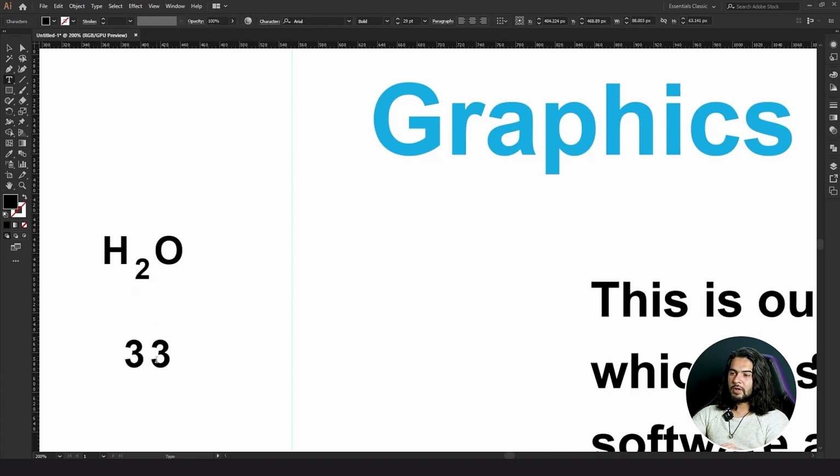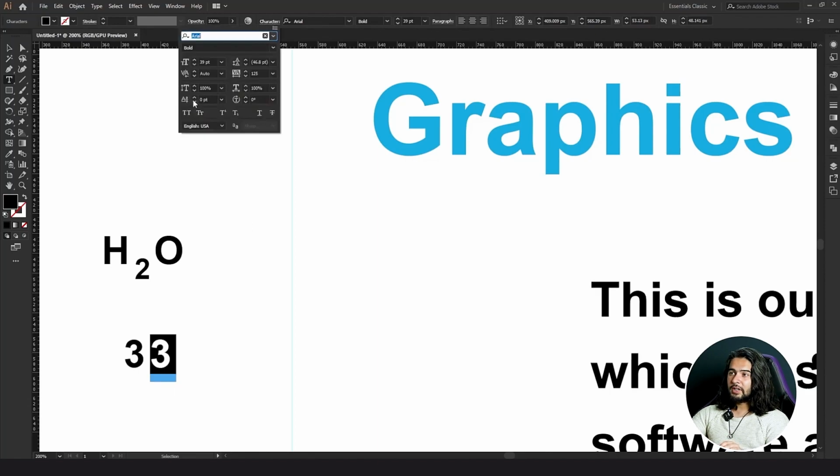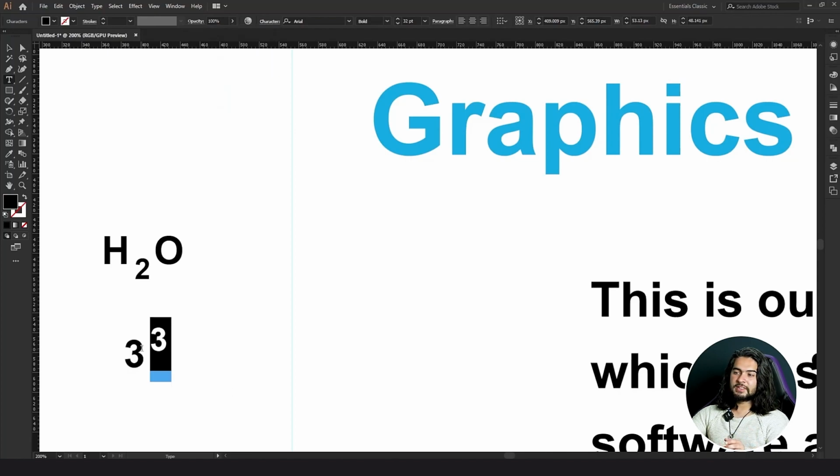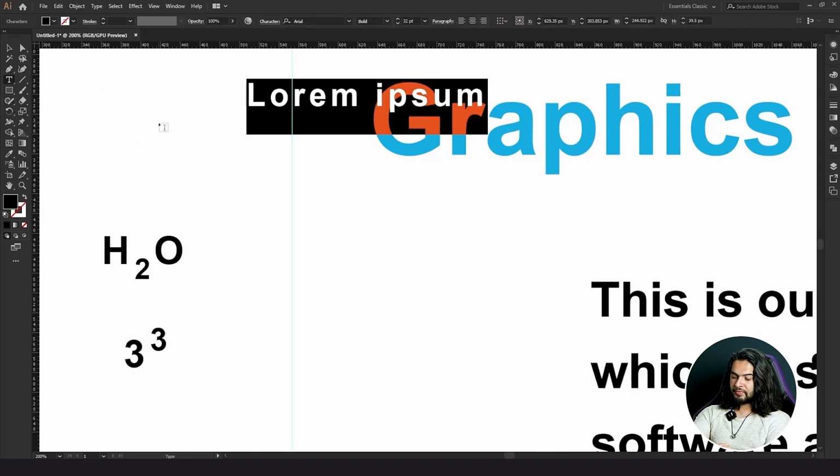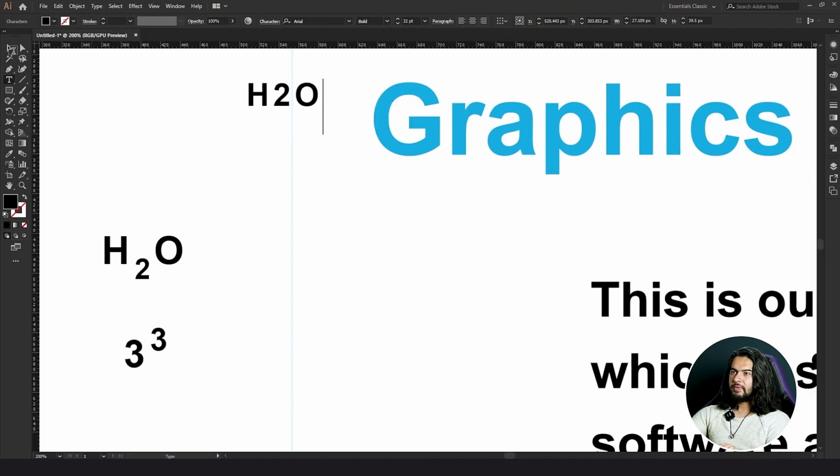This is H2O. Or if you want to write 3 power 3, I can shift its baseline or decrease its size as well. So this is 3 power 3 as well. Simple, you can write it like this as well. H2O. Let's come and select 2.